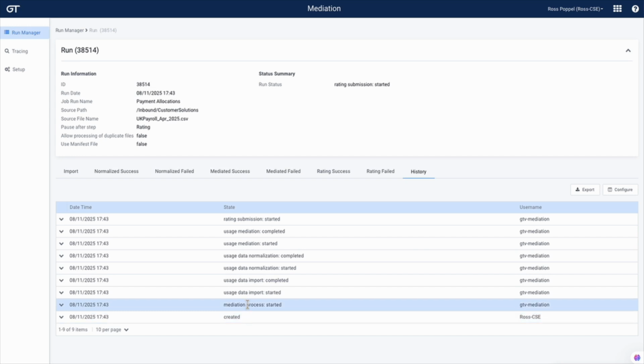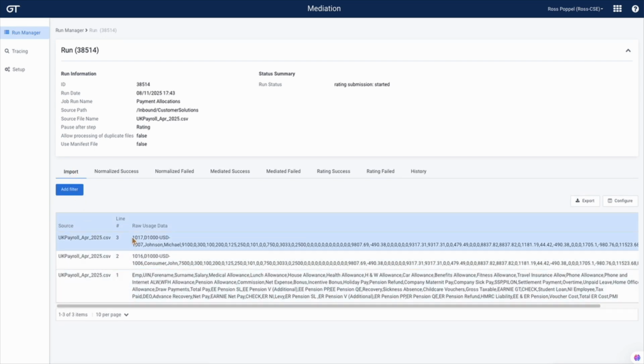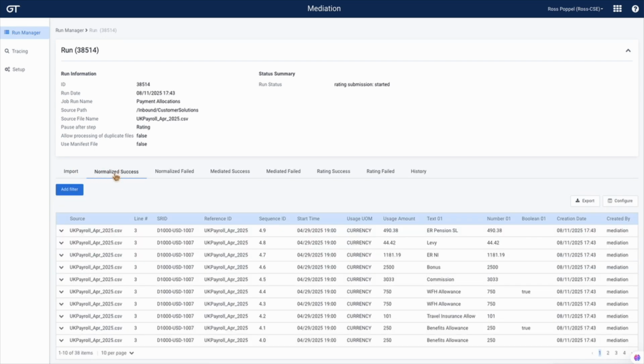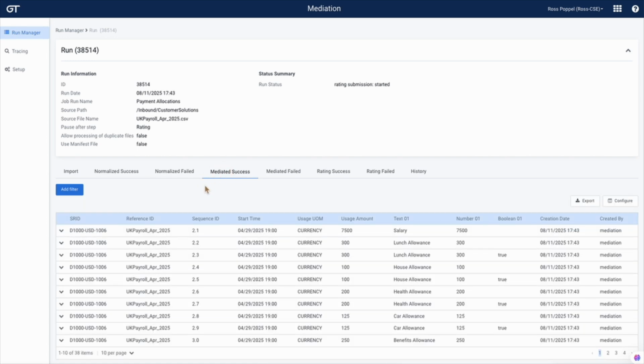Let's walk our way through the steps. We have ingested and imported 2 records. We walk through our normalization step and we see those 2 records were bifurcated into 38 records. We can see that there was no normalization failures, and then it moves to the mediation step. Again, the same 38 records were mediated and there were no failures.